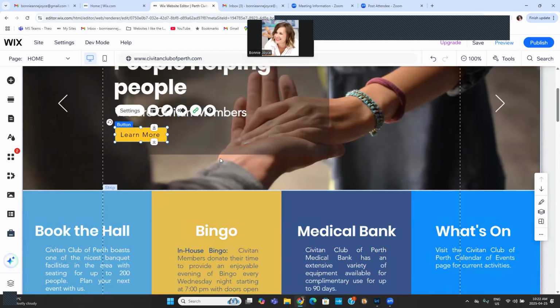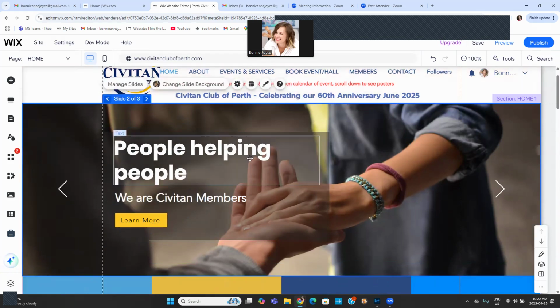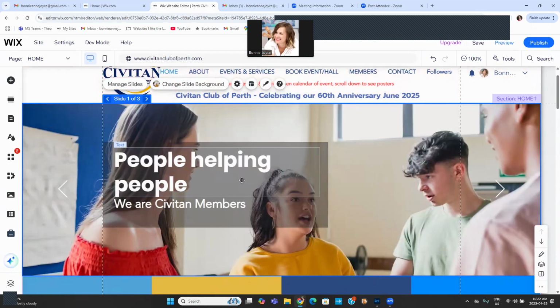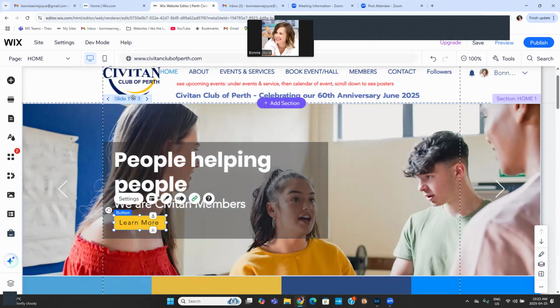There. So I think I'm just going to copy this button and make sure that there's a button on the other page as well. And you guys, we can add a link to something that makes sense.